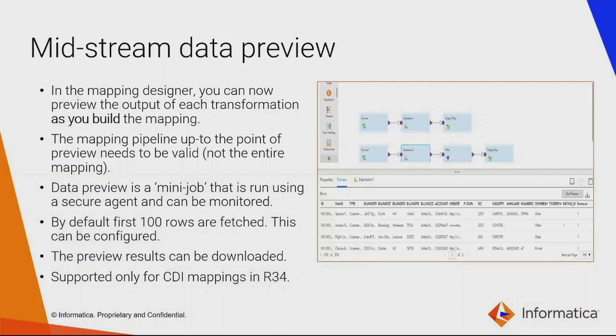Only if your org users have the ability or the privilege to view data preview, they will be able to see this information. This helps reduce the development time significantly, because you don't have to wait now to build an entire valid mapping and run it to see the output of the mapping. You can see the outputs as you build the mapping itself. The mapping has to be valid just up to the point where you want to see the preview for. So you don't have to even build out the entire mapping.